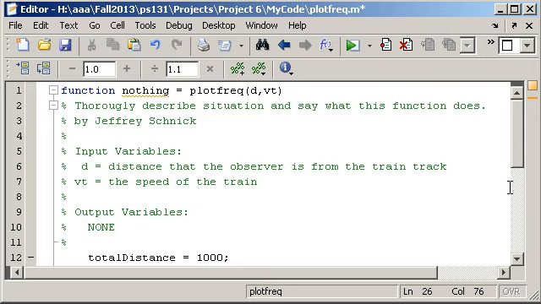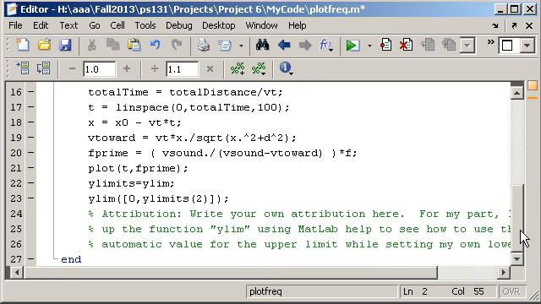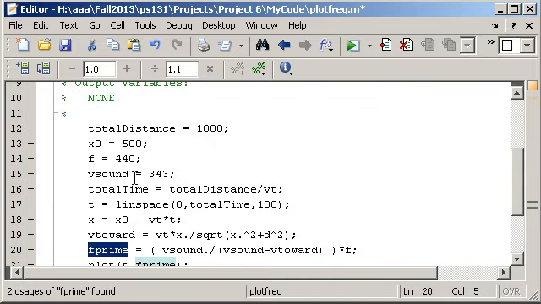Okay, so what else have we got? I guess in this description, if I were doing it, I would probably use some of the variable names, like when I talk about the observed frequency, put in parentheses F prime, so that tells people what I'm doing there. But let's see how otherwise this makes sense: that's the starting position, the frequency, total distance. I don't think any of these variable names need explanation. Then I'm setting up a time array. That's pretty obvious.